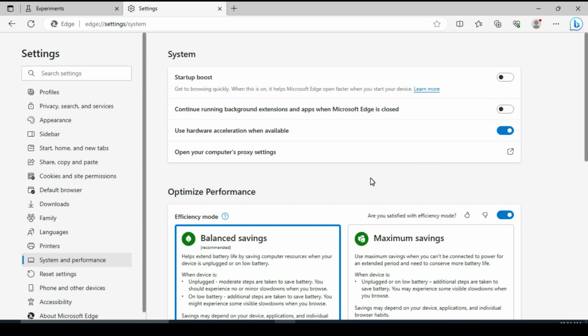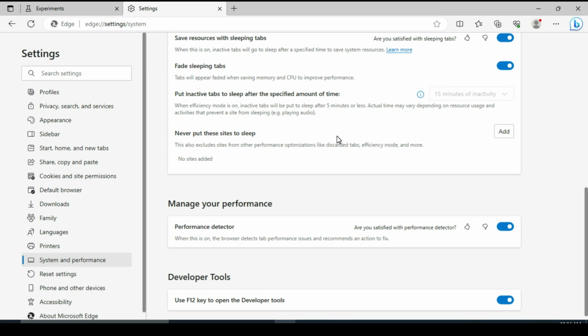So these are some effective tips and tricks to increase the speed of Microsoft Edge. So by implementing these techniques, you will be able to enjoy faster downloads and smoother browsing.